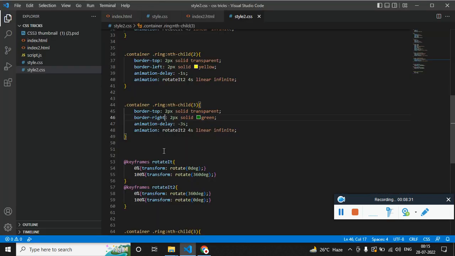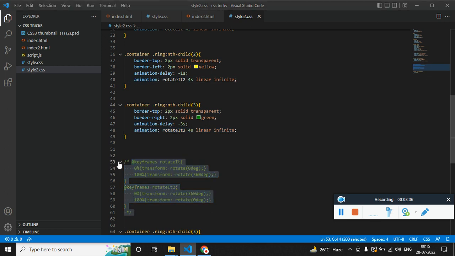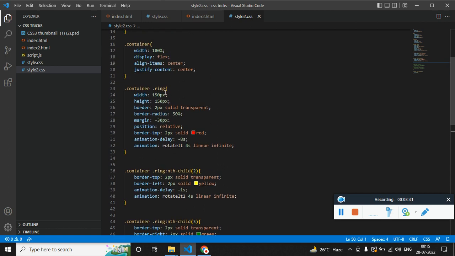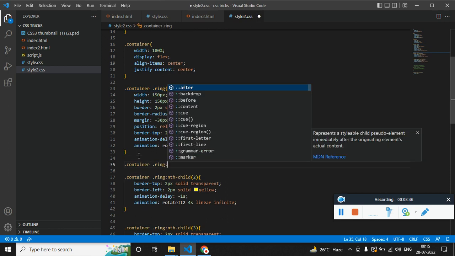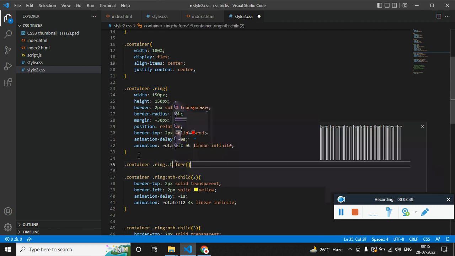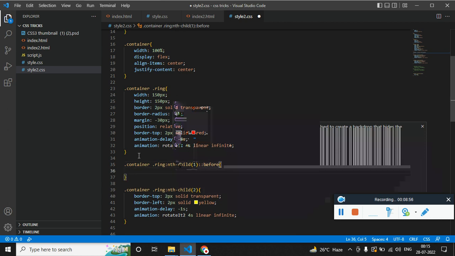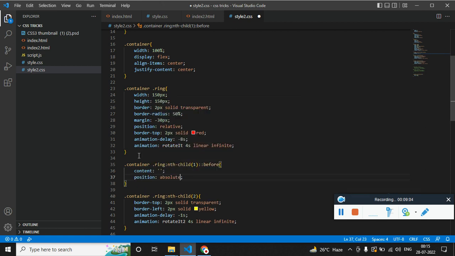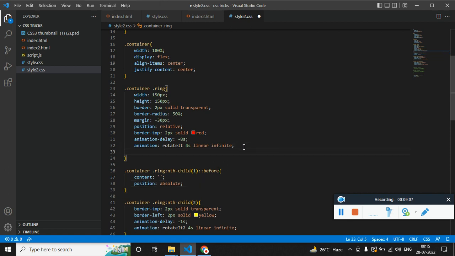Now what we need to do is, let me switch off the animation for now, and let's have the dots. So for the first one, colon before, and this is going to be nth child 1. When we use a pseudo element, the content is a must, and then we can have position absolute. To have position absolute, we need to have position relative on the parent.